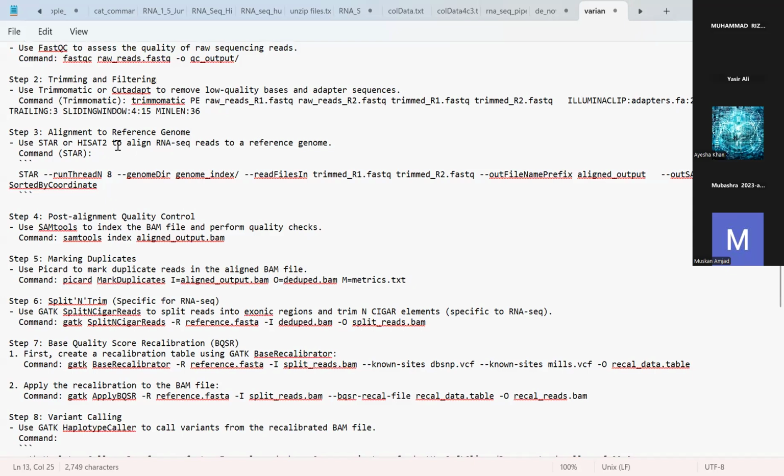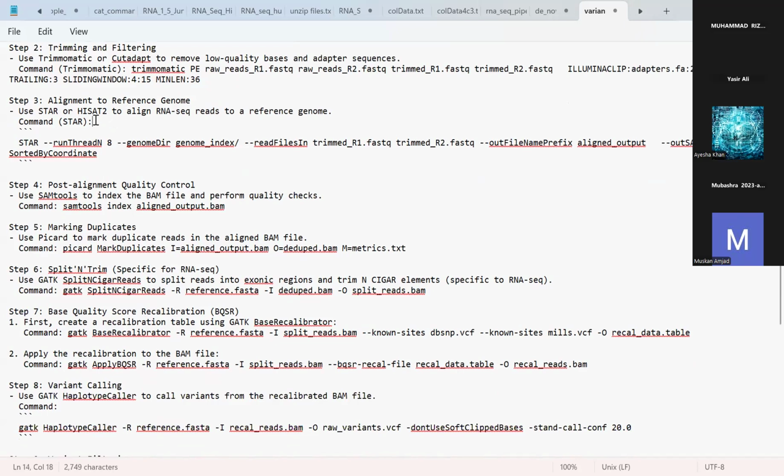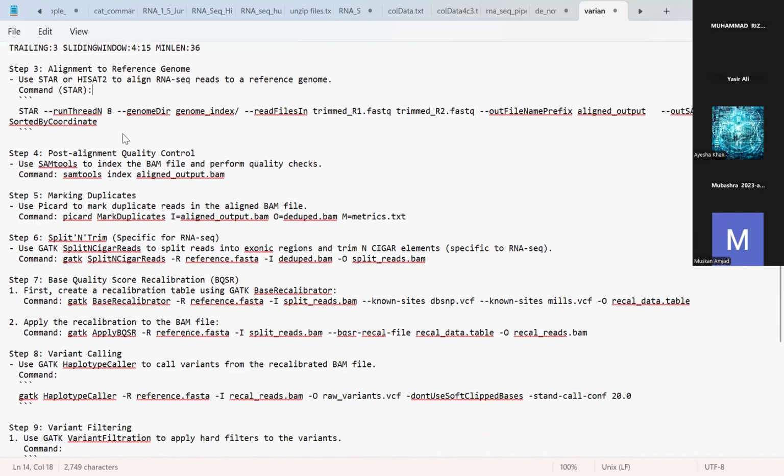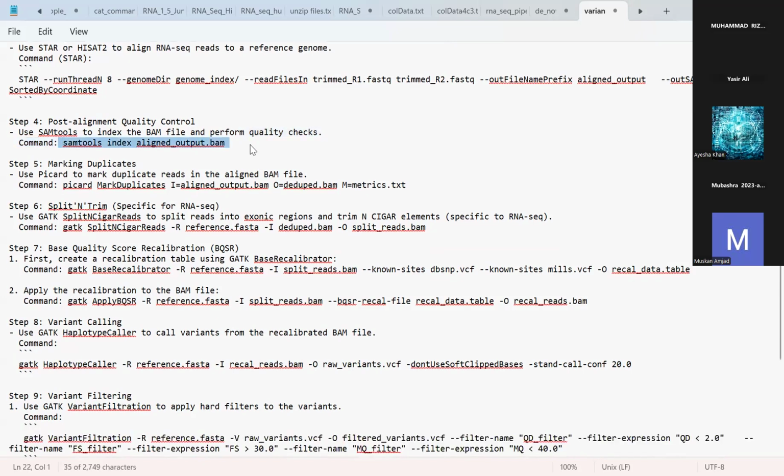Then we need to do alignment. We can use the STAR package for aligning our genome sequence or transcriptome sequence to the reference genome. After alignment with STAR, we are going to do a post-alignment quality control check. We can use SAMtools to index the BAM file and perform quality check. Here is a command to index your aligned BAM sequence using SAMtools.